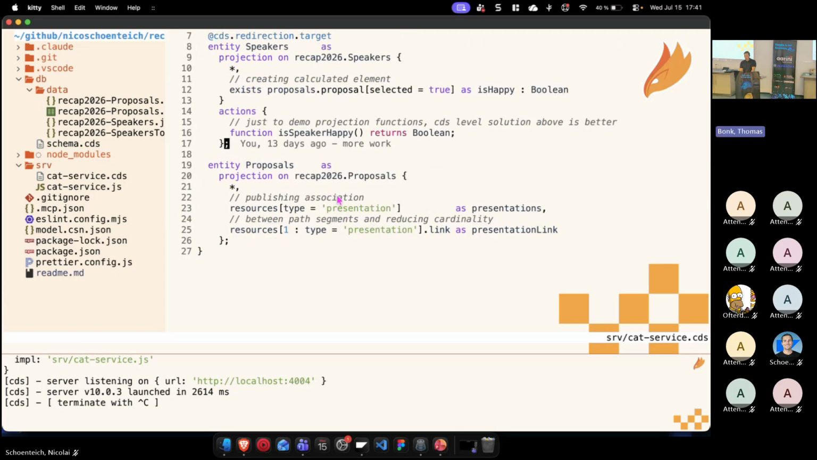And then we can actually, which is pretty powerful, I think, create new associations. So we can publish a new association based on an infix filter. So let's say a proposal has resources, things that are just attached to the proposal. And one type of that could be a presentation. Then we can expose presentations as a new association as part of the proposals by using this filter. And this is also very powerful if you're looking into polymorphism and denormalization. Not going into detail now, but this is really cool.